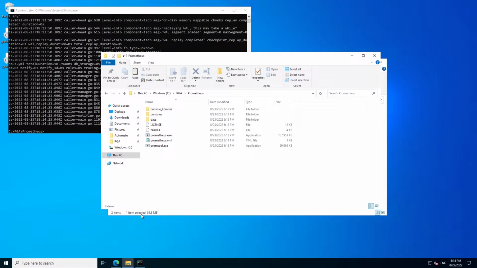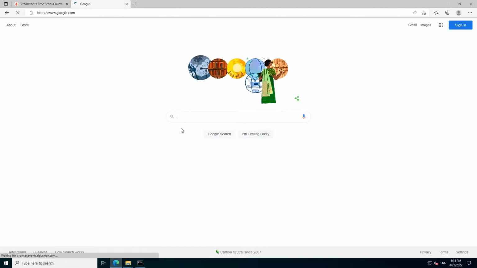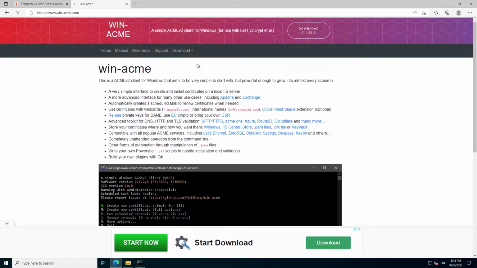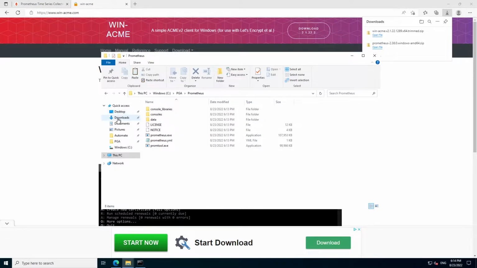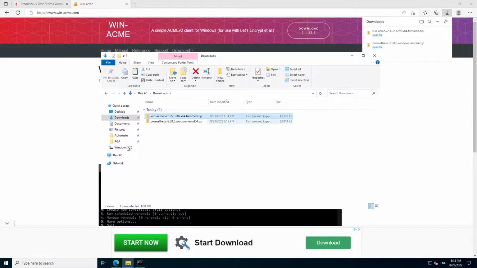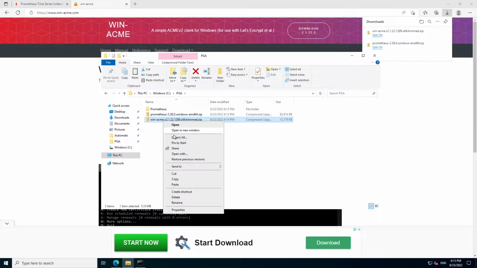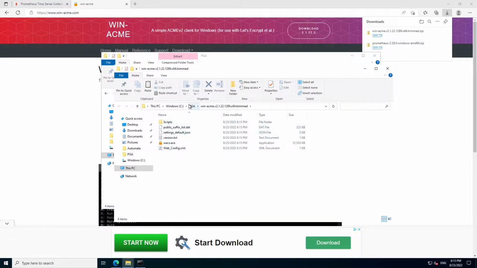For SSL, I need to install one more tool, which is WinAcme. Let's go to Google and type WinAcme in the search bar. It should take you to a URL which is winacme.com. In the download section, just download the latest version. Okay, and let's go to downloads, and then copy this zip file again to the same directory that we have already created and extract this file. I'm just going to rename this folder as wacs.